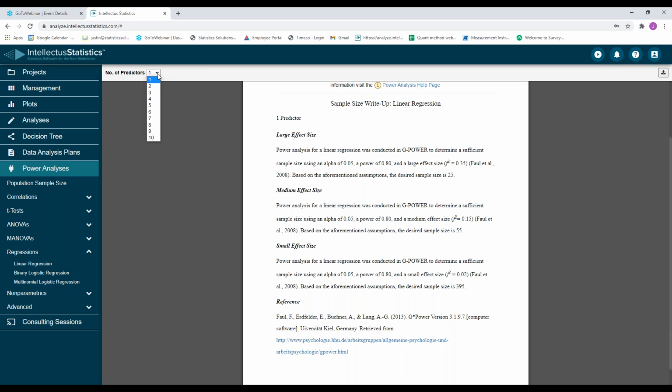At the top left here, you can see we have one predictor entered right now, and we give 3 sample size write-ups depending on the effect size you're planning to use for your regression. If you have a large effect size, you can see the sample size requirement right here, 25. If you have a medium effect size, you need 55 participants. If you're using a small effect size, you need 395 participants.